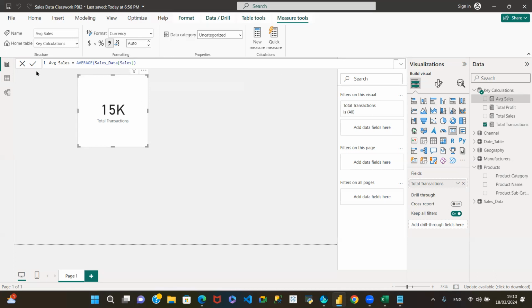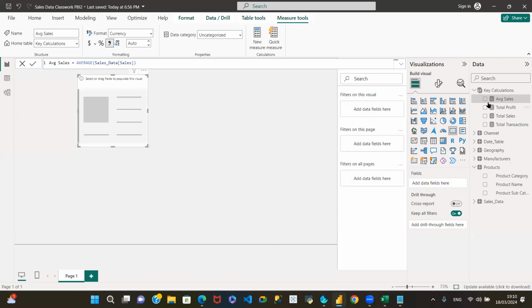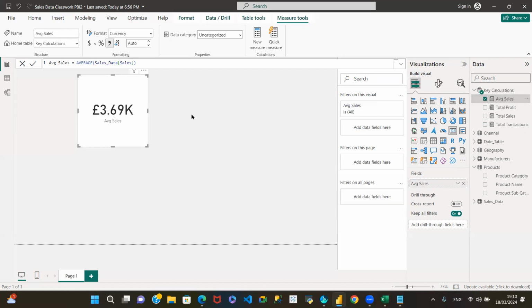But yes, there we have it. Average sales, and it's already been formatted. I like to see that comma, that 1,000 separator. It just helps to read the number right. So I'm just going to check to see what I've got. Okay, it's giving me 3.69 thousand as my average sales, which I'm happy with at the moment.